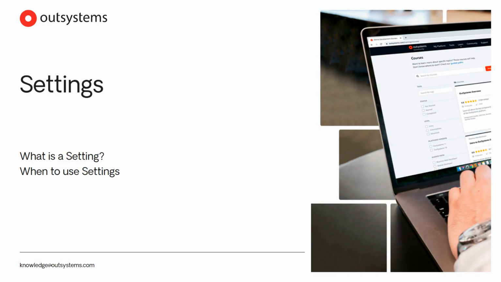Welcome to this session on settings. During this short session, we'll cover what a setting is, then go into some of the features and capabilities of settings. We will wrap up with some common use cases or scenarios where settings are handy.